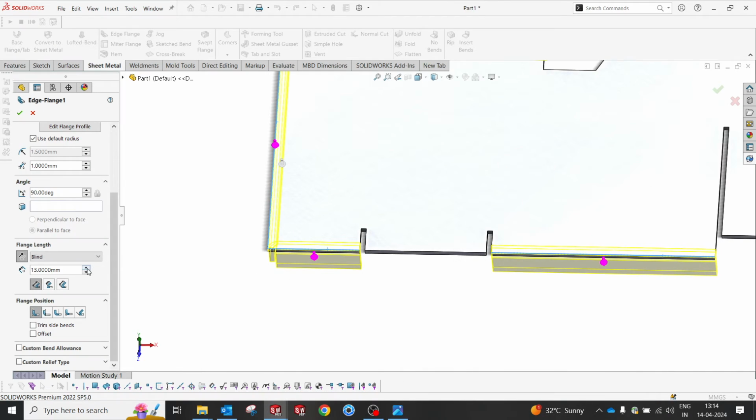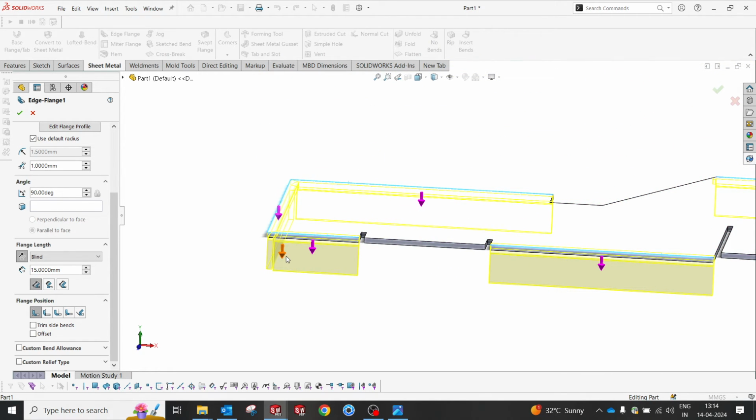It should be 15, so I'm going to create a 15 over here. This also you can mention, either from the bending radius or from the overall. I just want to create from the overall, so I have selected that from the top. It will be 15. The rest we will look into in detail in the next video. For now I'm just going to create this simple edge flange.